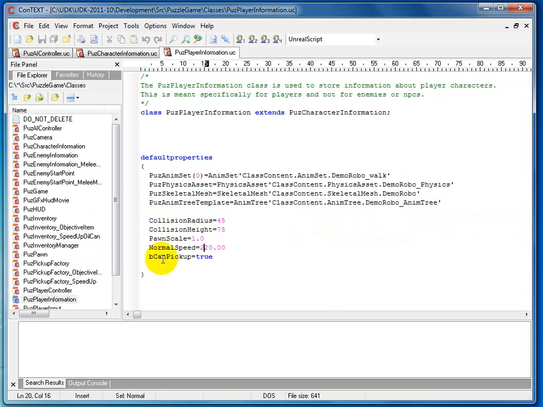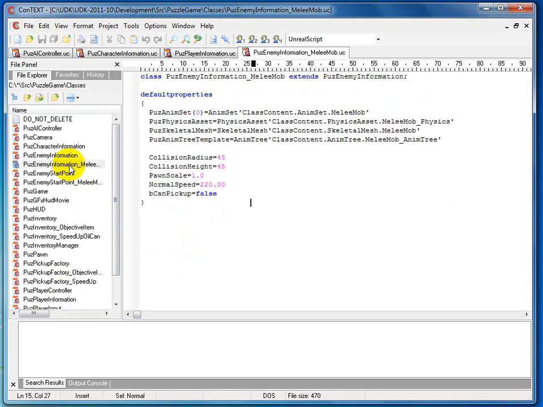And in here, we're going to set those: collision 45, height 75, scale 1, normal speed 220, and bCanPickUp true. And then we're going to go inside of our enemy information class, and we're going to set that as well: 45, 45, 1, 220, and false. So you're obviously going to see that the collisions are going to be different. Now we need to set these things.